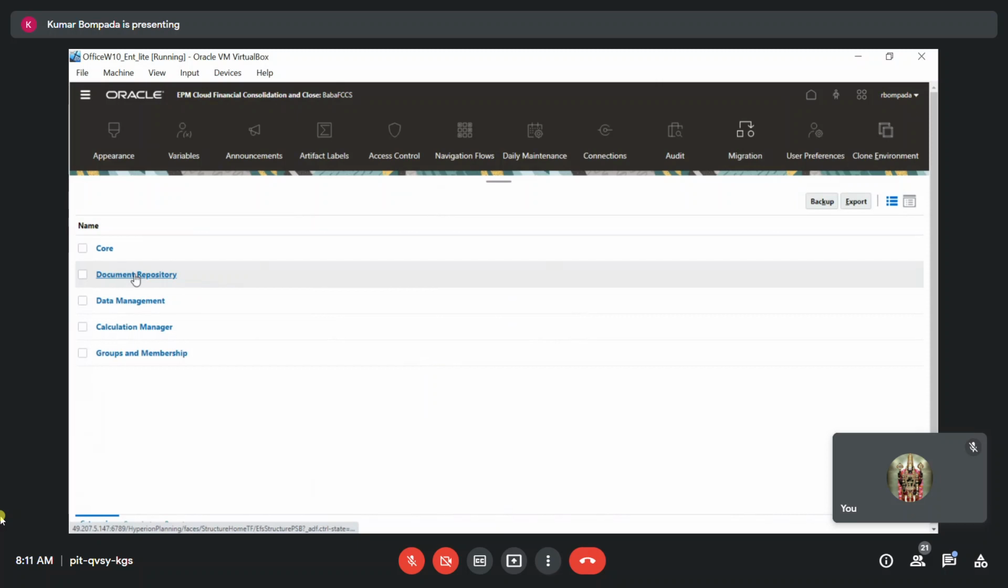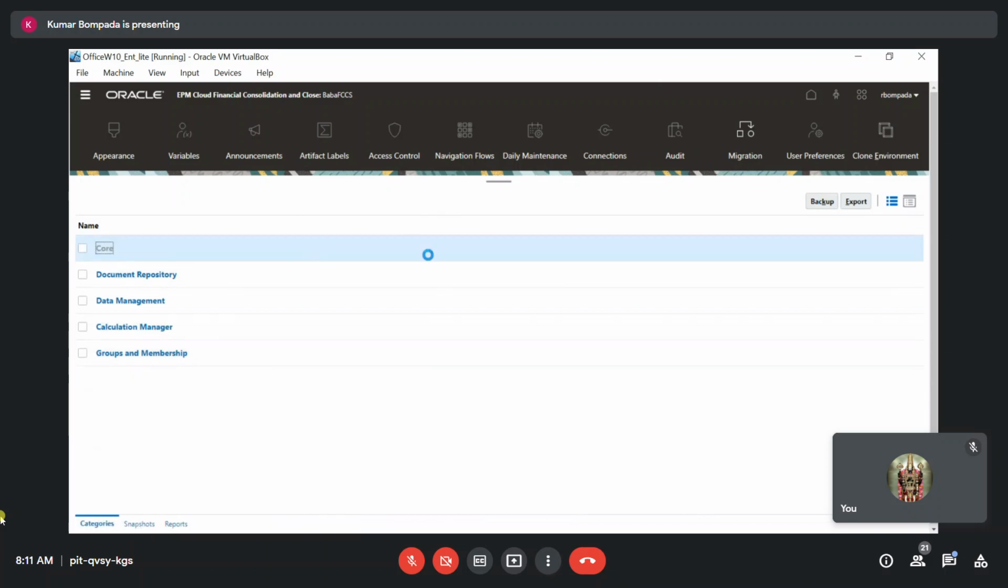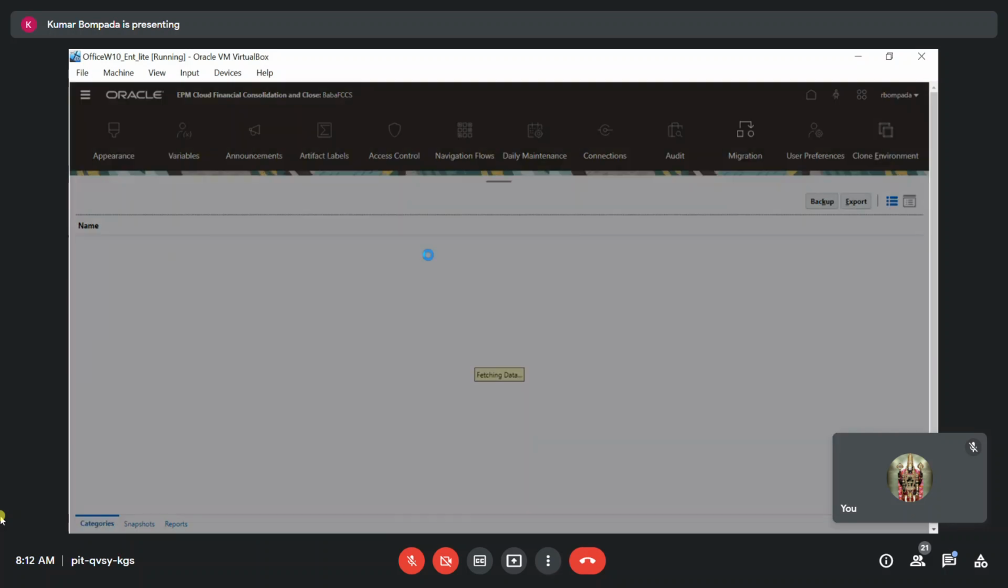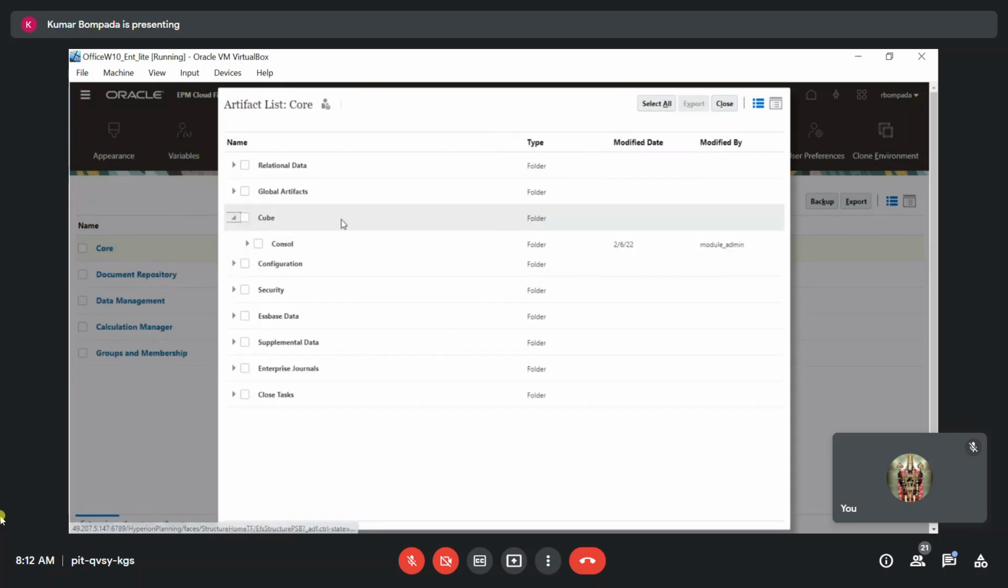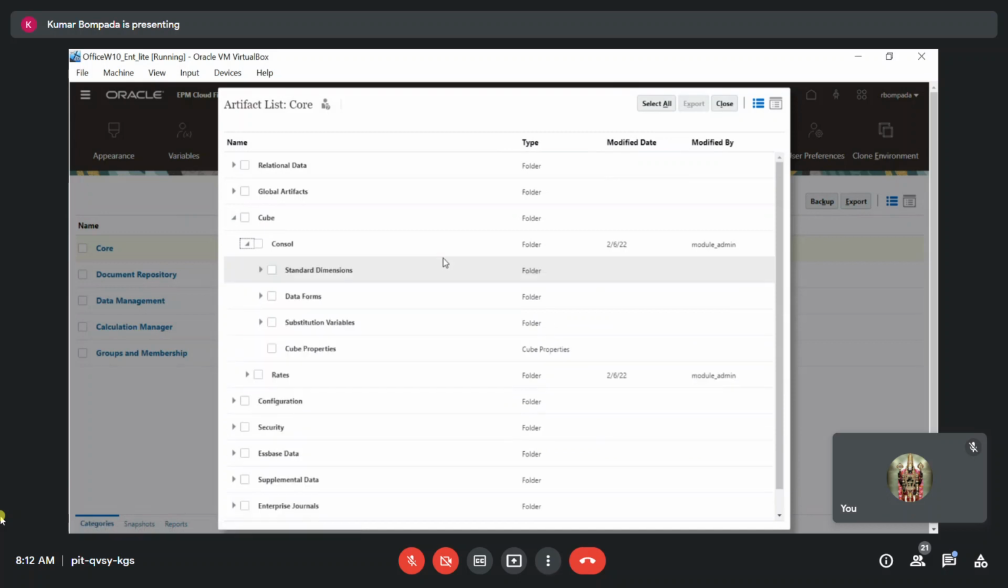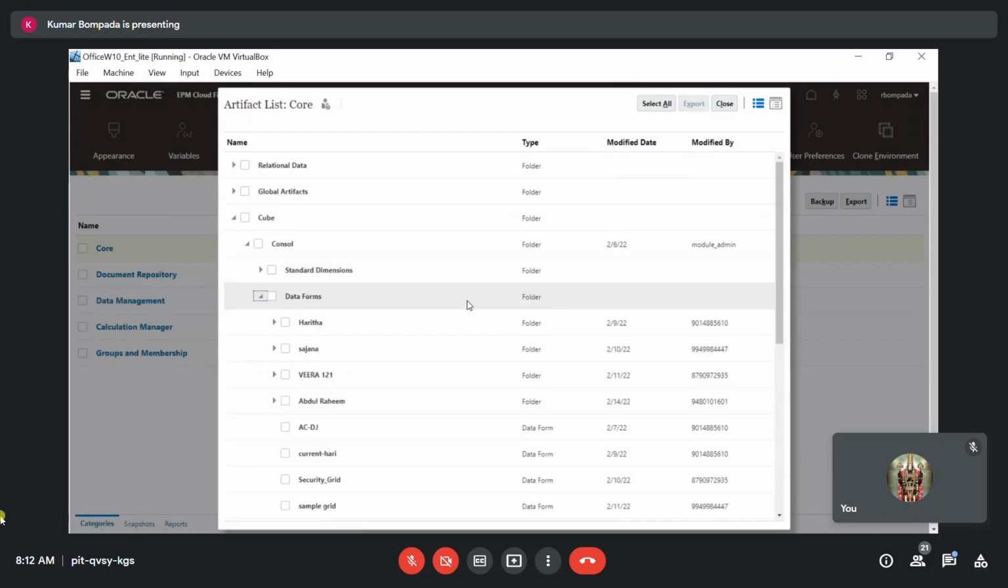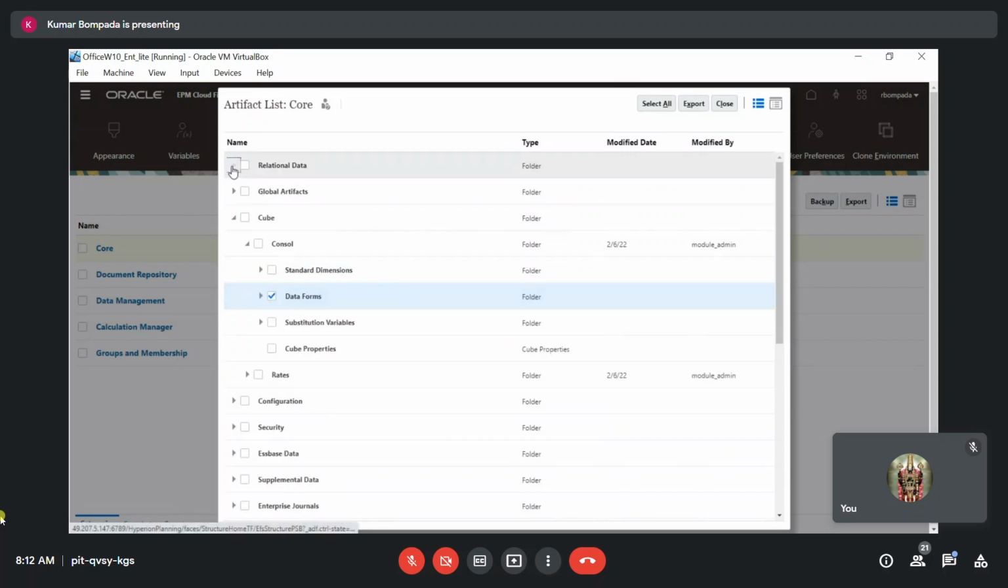Same LCM. So here I can see document repository means reports, data management is FDM, calculation management is rules, groups and membership means users. So expand core. Click on core. Here you will see all the metadata, data, grids, data forms, etc. So expand cube, expand console cube. So again, I'm taking only data forms. Okay, that's it. Simple.